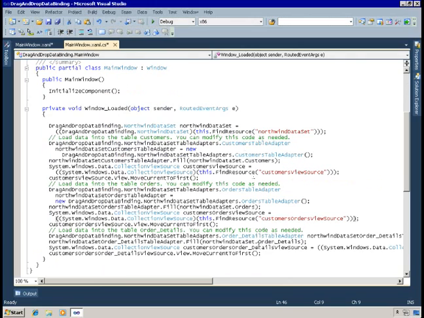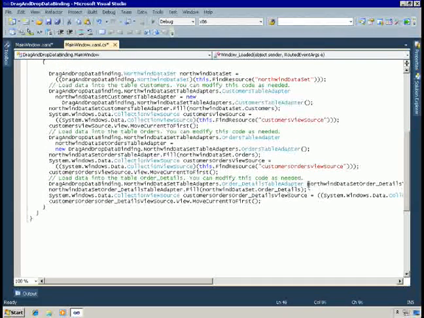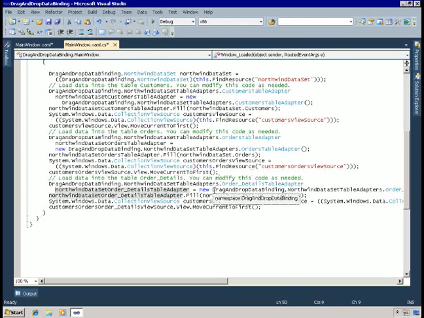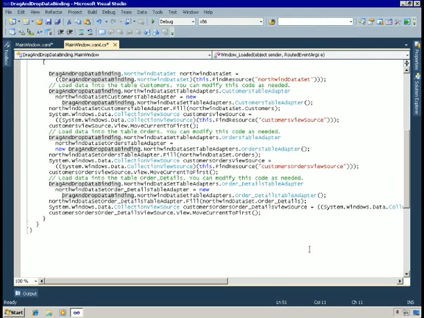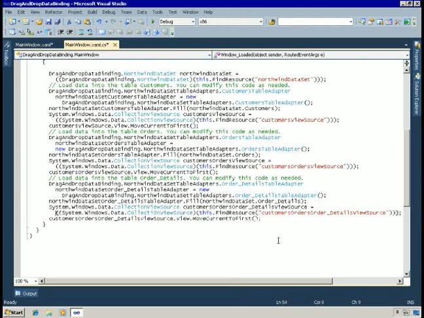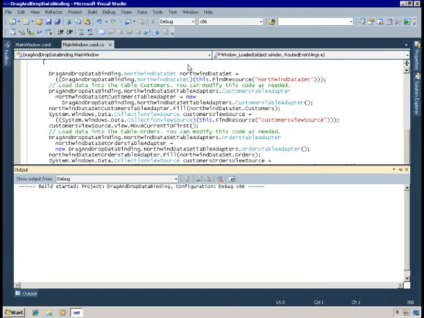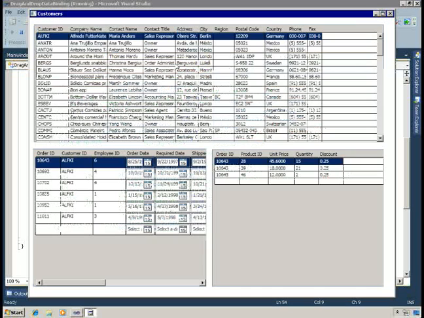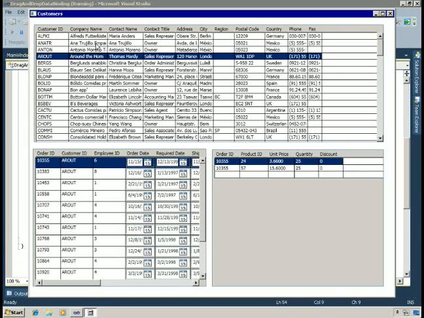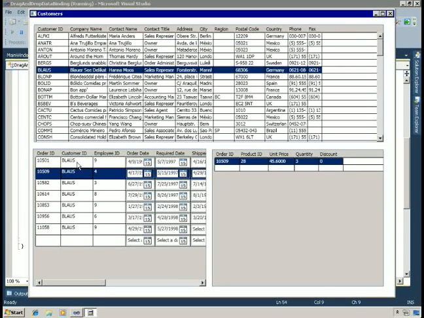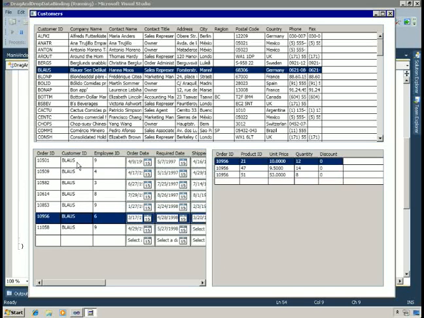The code that gets added is going to be the code to return order details. So get an instance of the order details table adapter, call the fill method, bring down the order details, find this reference, Customers Orders Order Details View Source, cast it to a collection view source, find the view, move current to first. So move to the first order detail. And now when I run this, we have customers, we have orders, we have order details. As I scroll from customer to customer, I see the orders, and as I scroll from order to order, I see the details for that order.